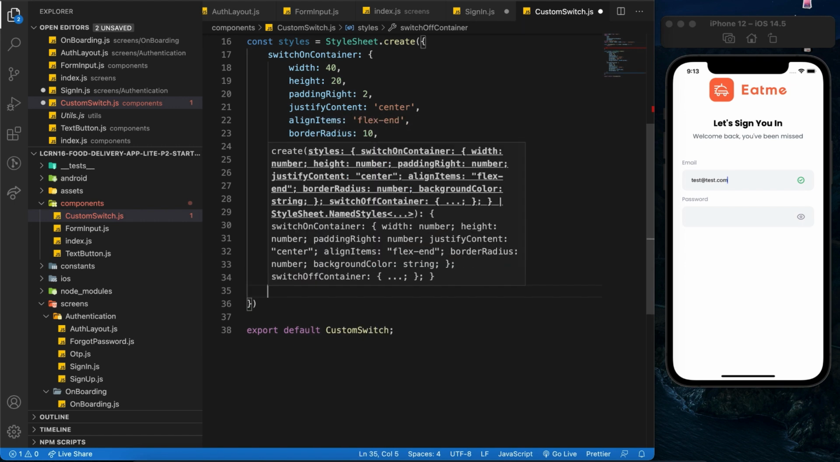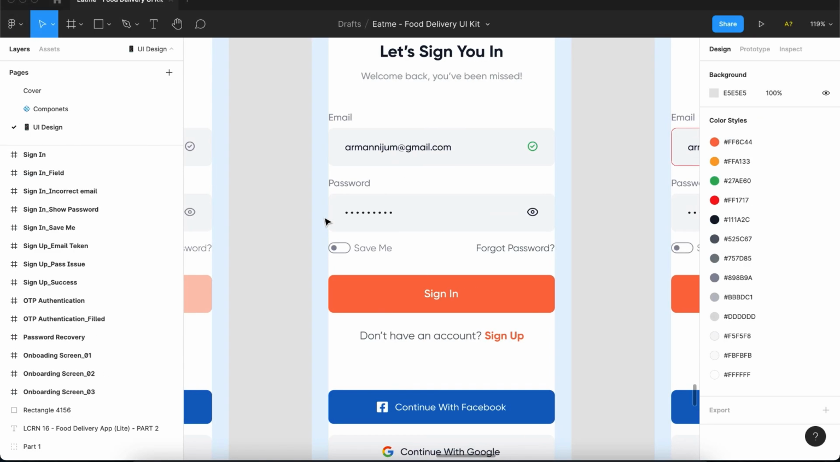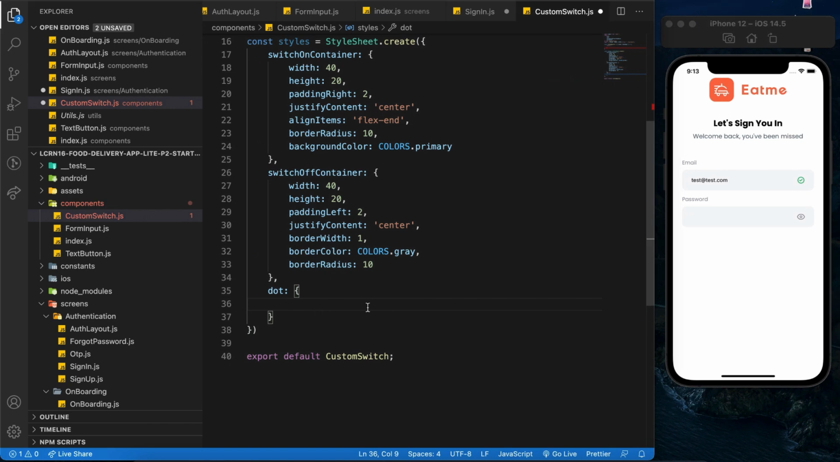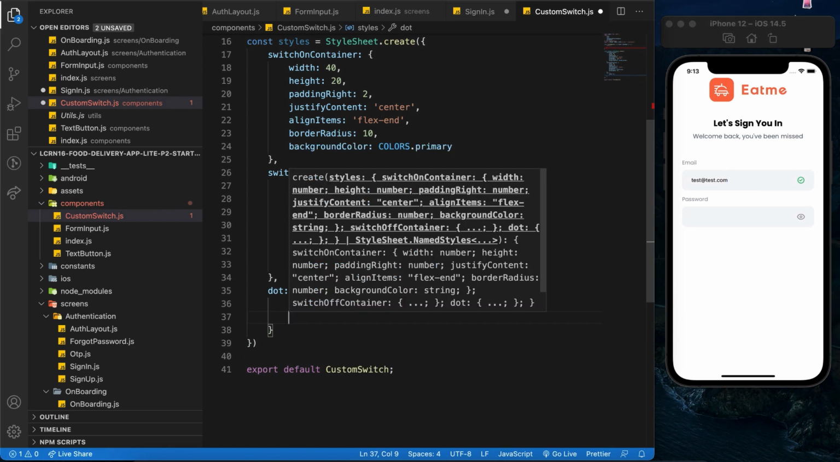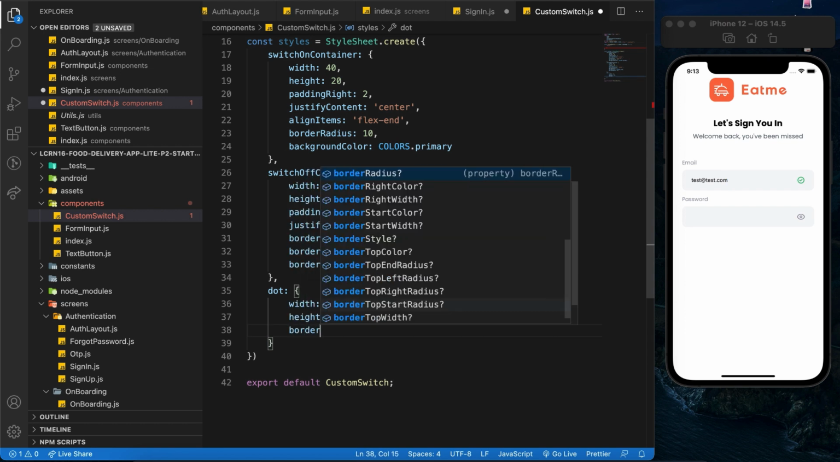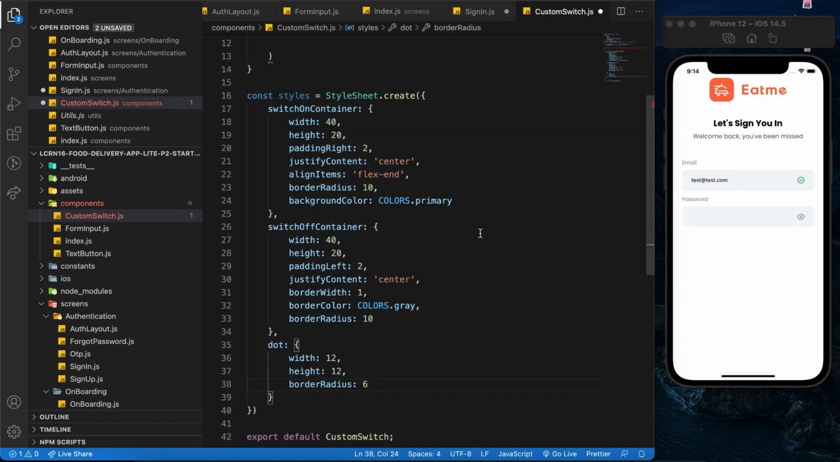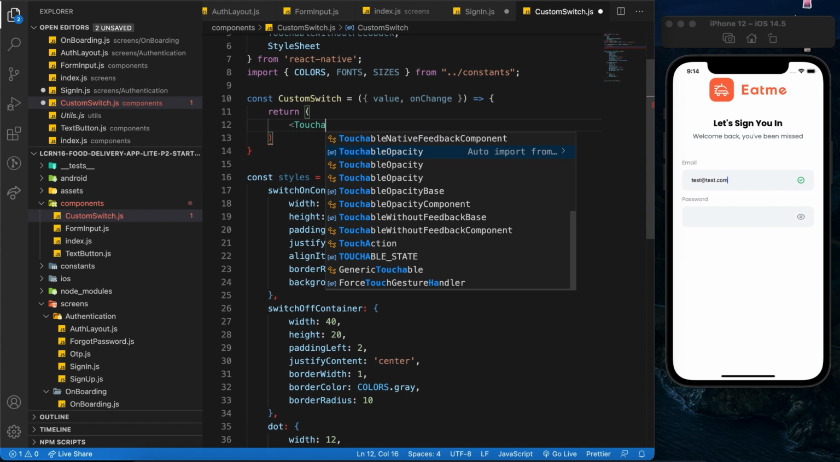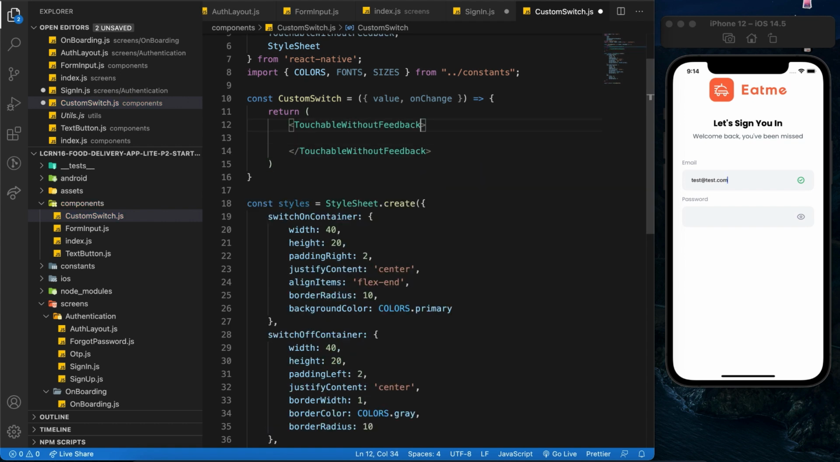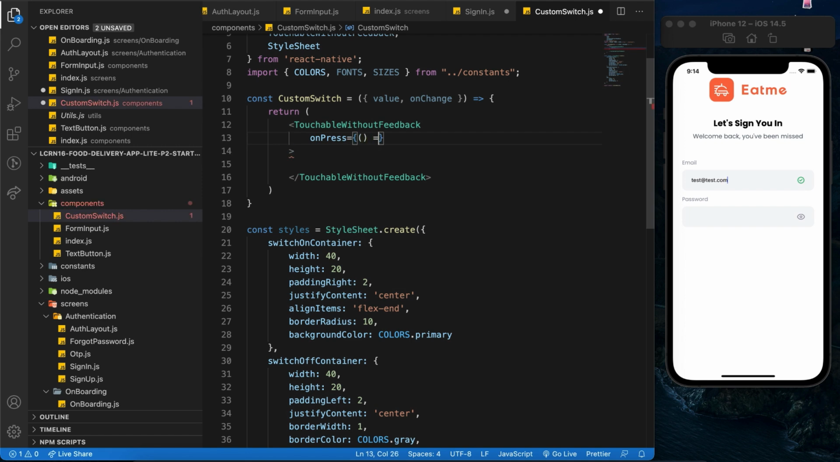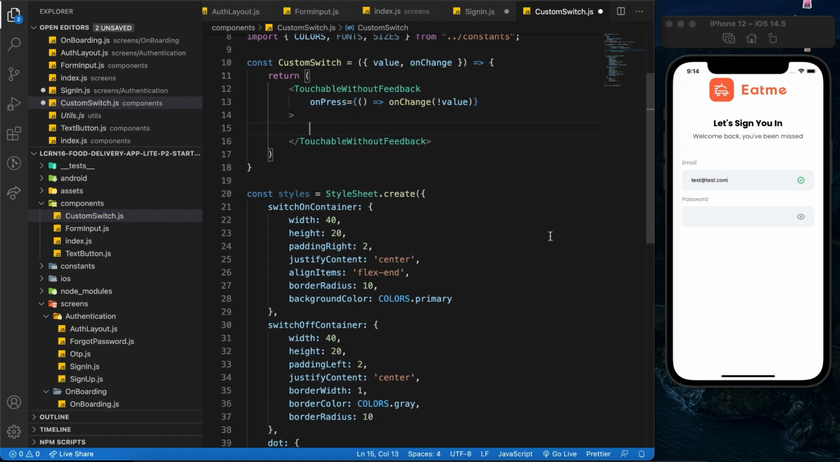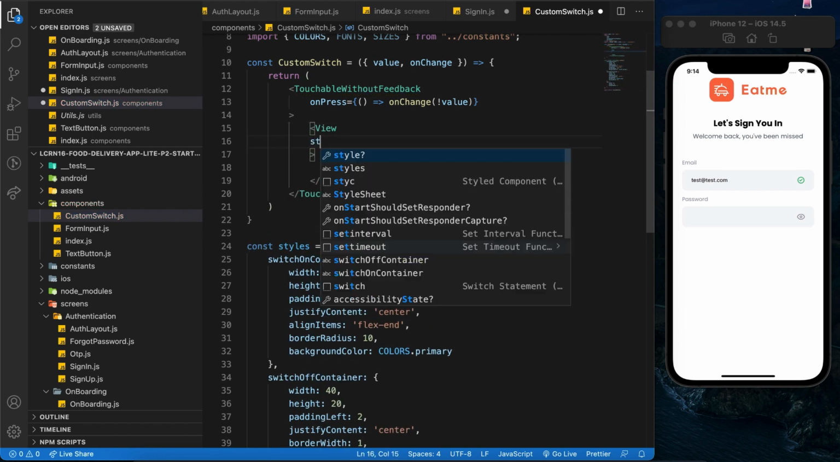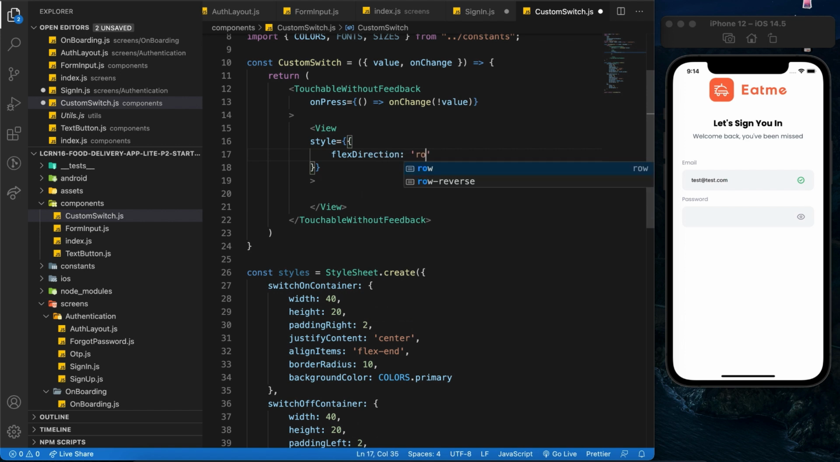And lastly, we need to render the dot, which is located in the middle, this dot over here. Okay, so for the dot, the width will be 12, the height will be 12 as well, and the borderRadius is going to be 6. Alright, now for the custom switch component, we are going to return the TouchableWithoutFeedback component, like that, and the onPress is going to be onChange, and I'm going to pass the opposite of the value over, like that. And within the TouchableWithoutFeedback component, we are going to render a container View, give it a bit of styling, flexDirection equals to row.